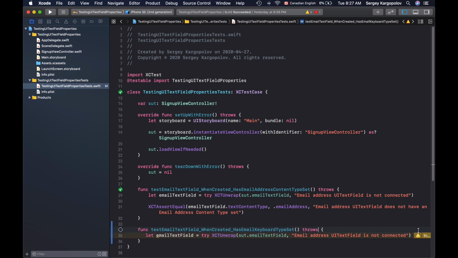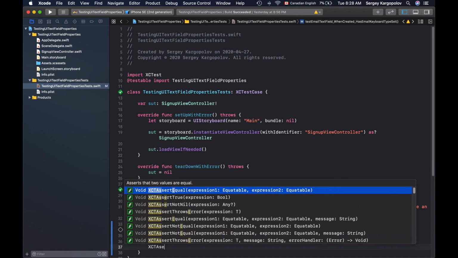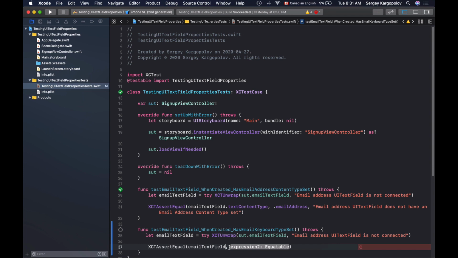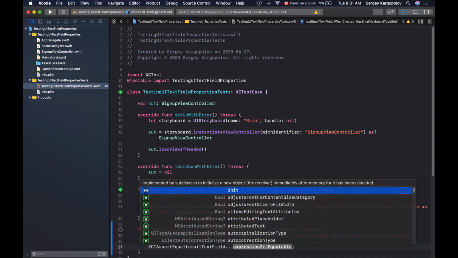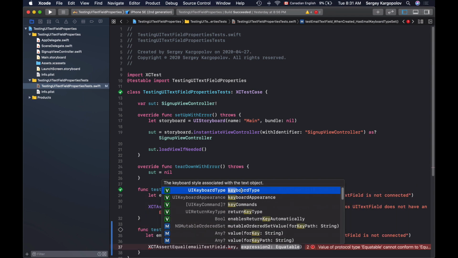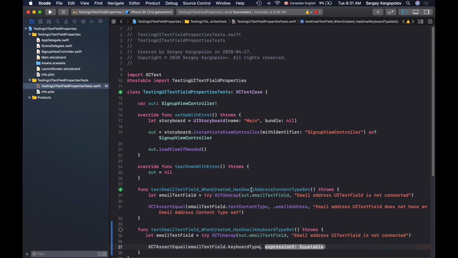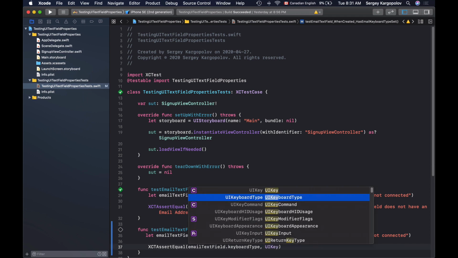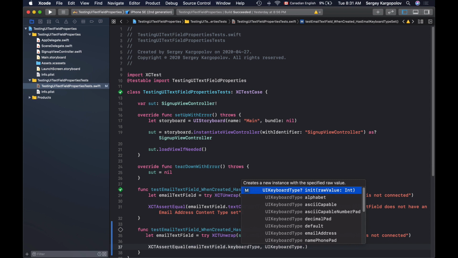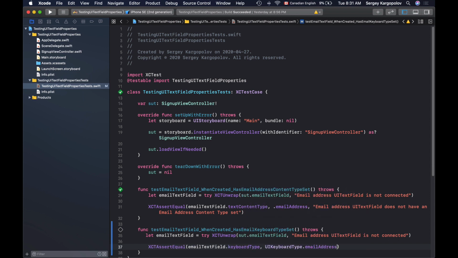So now I have email text field, and I can use a test assertion like XCTAssertEqual to test if this email text field has a special keyboard type. So I will use XCTAssertEqual, and as the first expression, I will use email text field, and I will look up its keyboard type, and this is going to return UIKeyboardType object. So I will use it, and as a second expression, I will use UIKeyboardType, and then I will look up its emailAddress type, like this.